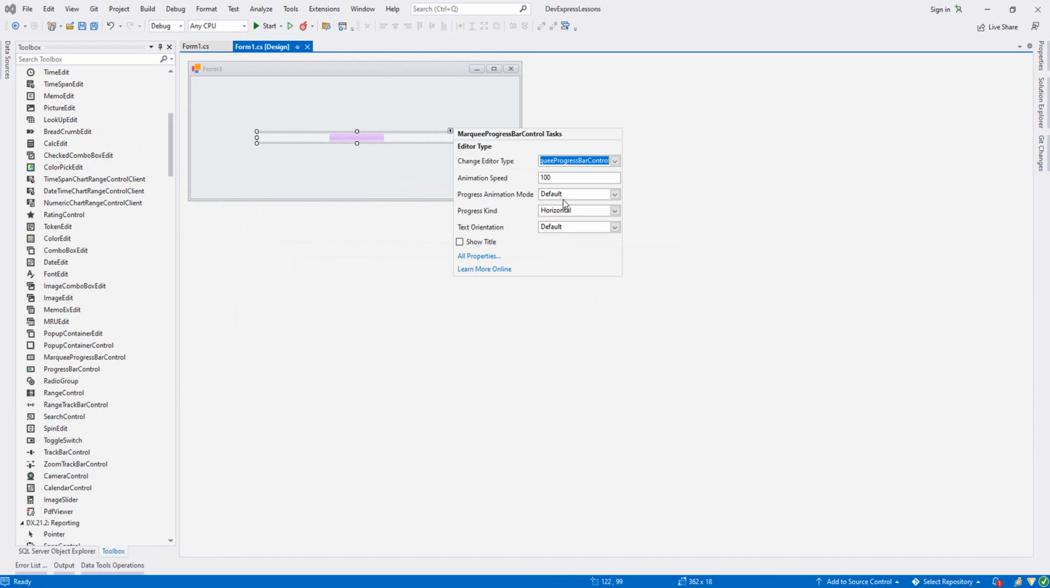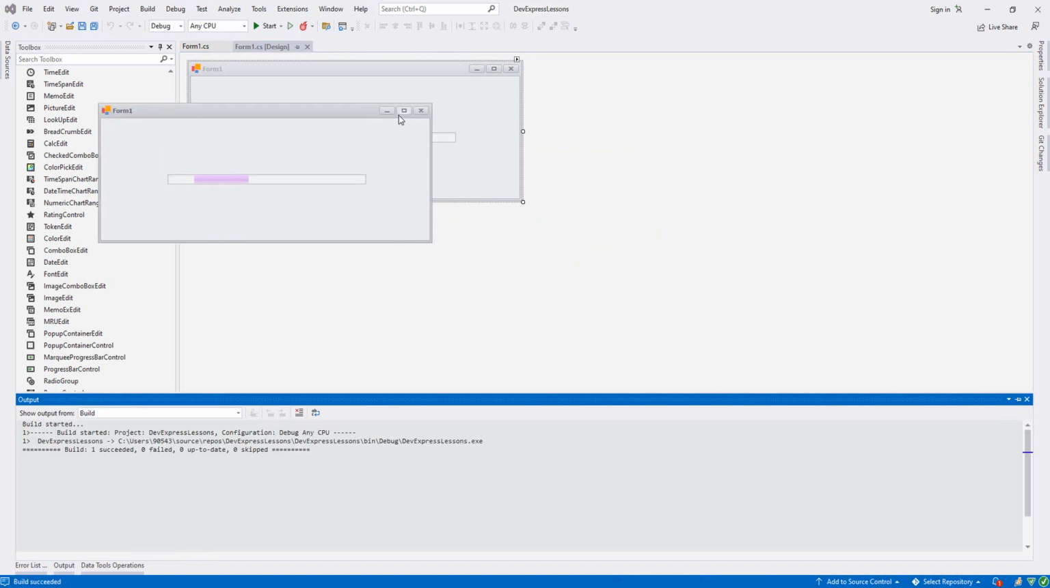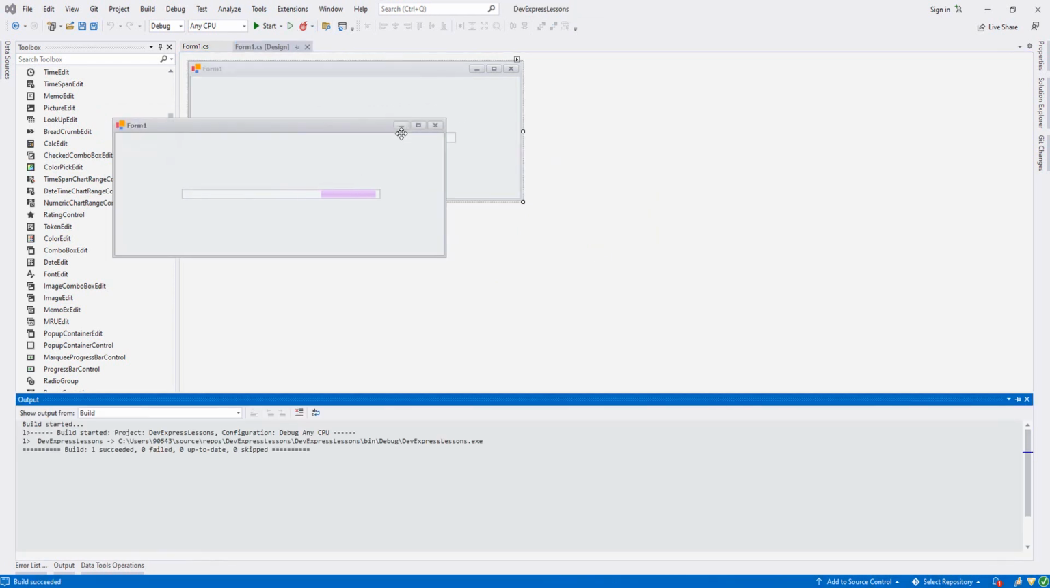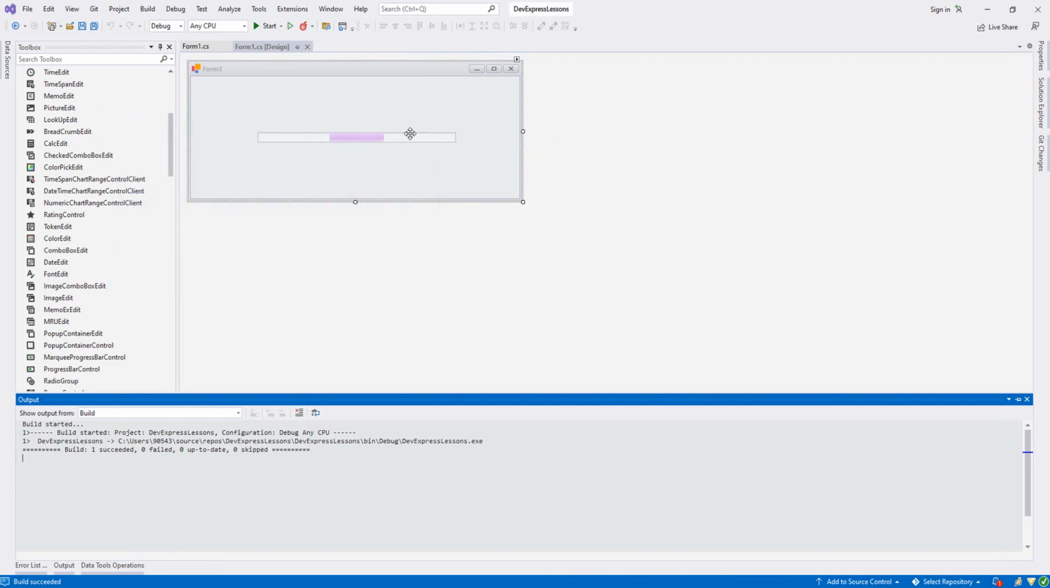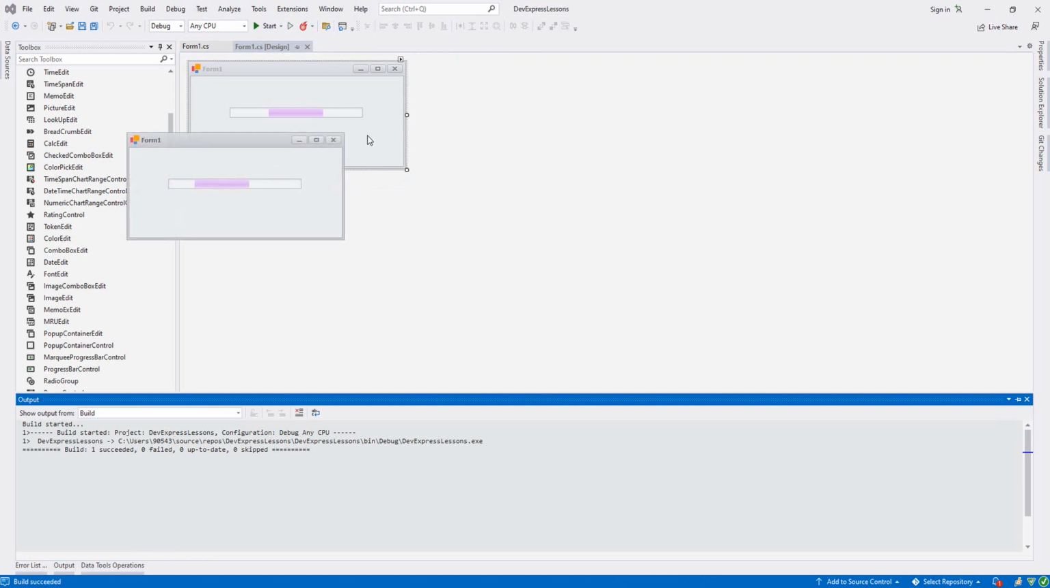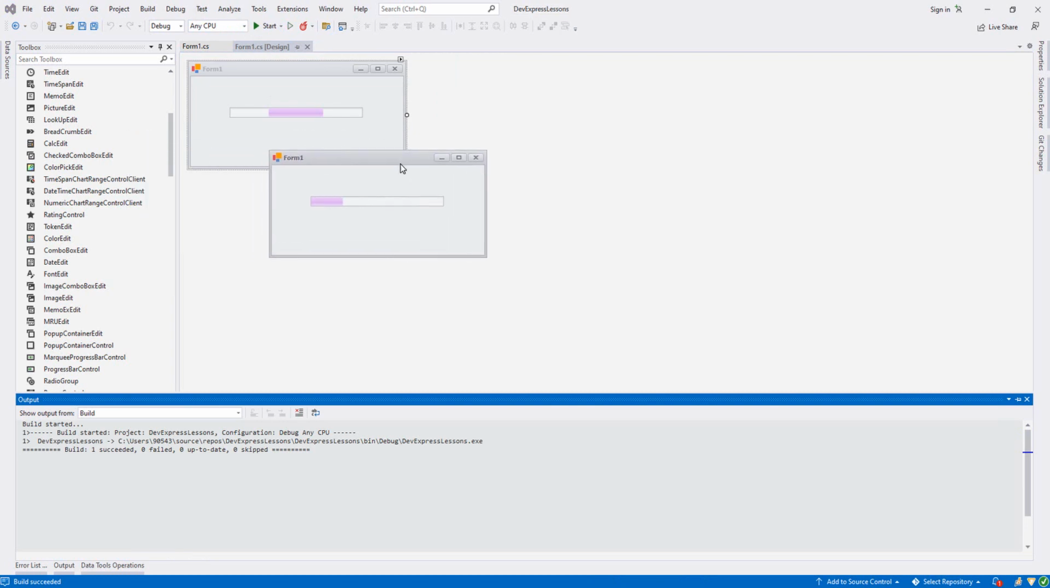Let's go to the properties and see what we can do. We can maybe speed it up. Let's say this is in milliseconds. Let's just put 300. Sorry, we have to put less. Let's say we'll put maybe 50. Yeah, something like this. And we might make it smaller maybe here. So whenever we load our form and there is some process, we can use this one.